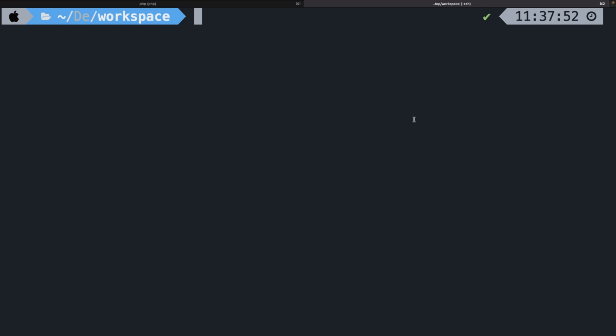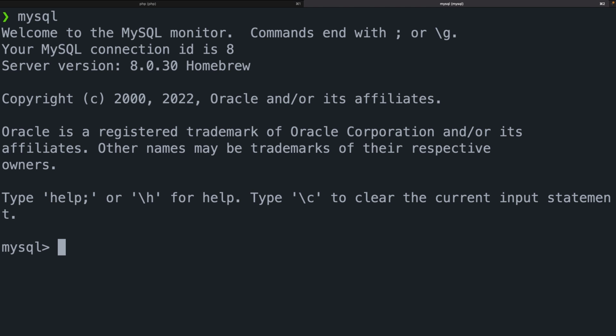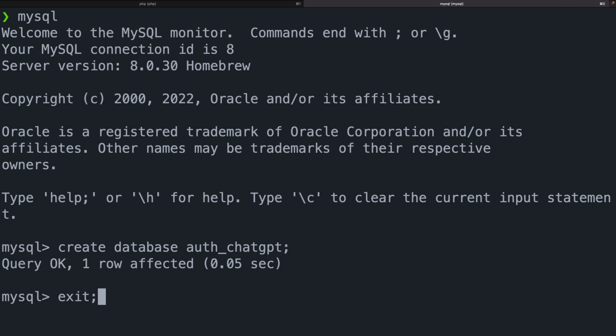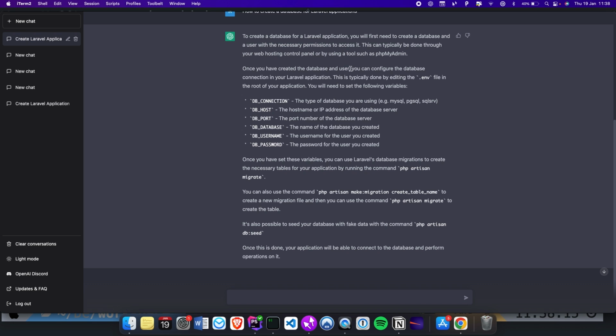Let's navigate to iTerm. Let's create our database. Let's say create database, and let's name it auth_chatgpt. And let's exit it. Once we open it again, you can see that it's telling us that we need to configure our .env file in the root of our application, where we need to change up the database configuration variables.